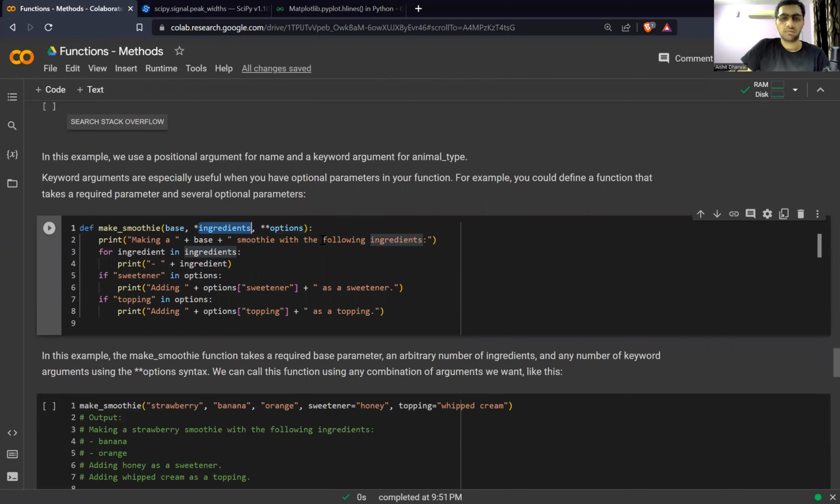So this thing will form into a dictionary. So you can just copy this thing and copy this into curly brackets, and this you can consider as options. This is equivalent to this. So let's just call this. If you call this, what it results is making a strawberry smoothie. This was the base. These are the following ingredients: banana and orange, and these are the options.